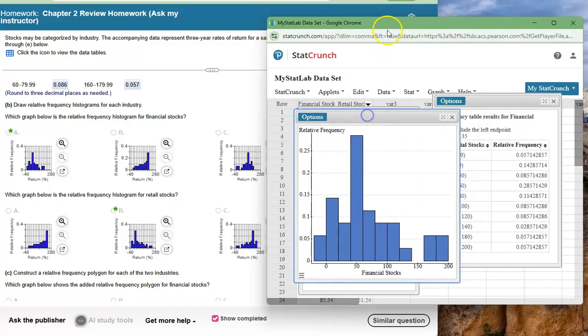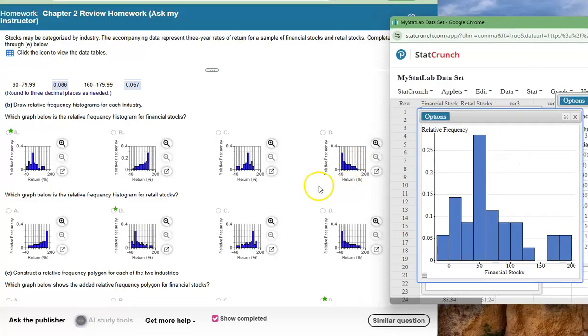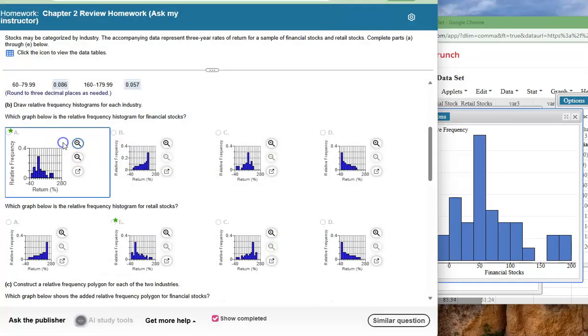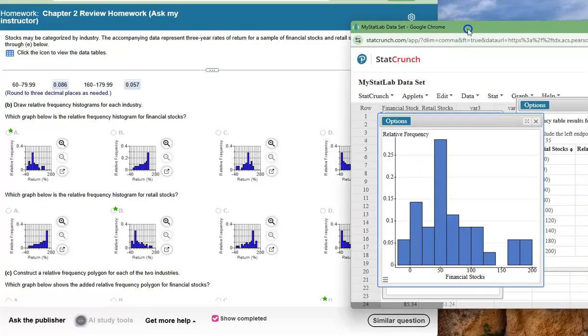So let me move my slide over here just a little bit. And of the choices, hopefully it's pretty clear to see that choice A is the only reasonable choice. But if by chance one of these were really close to choice A and you need more detail, you can always pop up this window to see more detail or even zoom in to see it a little bit better. We'll do the same thing for the relative frequency histogram of the retail stocks.